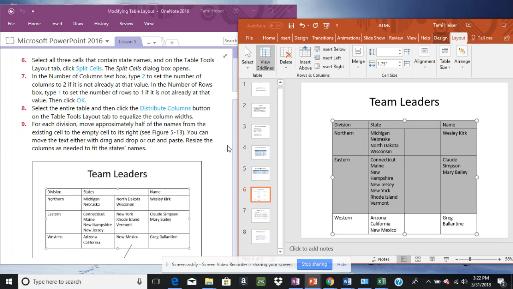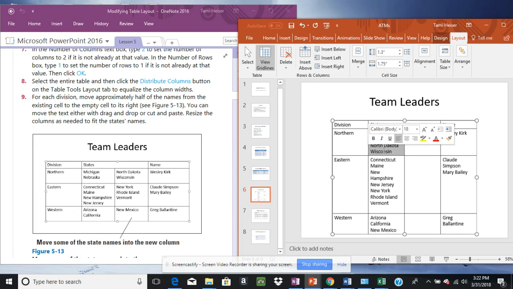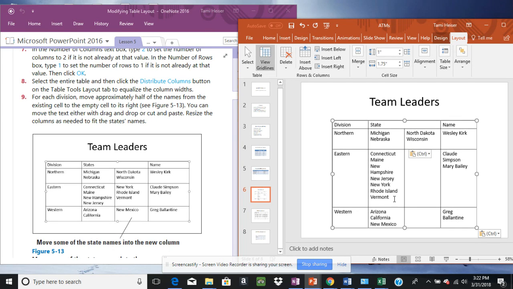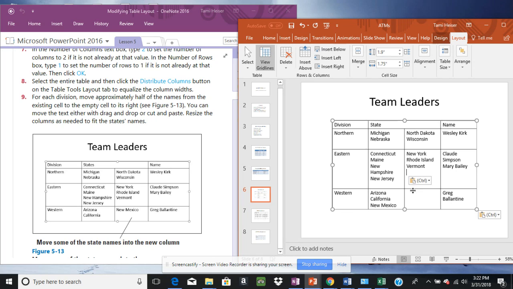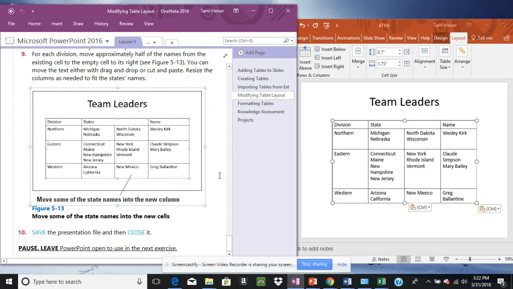You can move the text either by drag and drop or cut and paste so that each is half and half. So I'm going to use Control X and then Control V. Okay, and the top 3 here, and then 1 New Mexico. There we go. Go ahead and save it and close it. This is the end of this section.